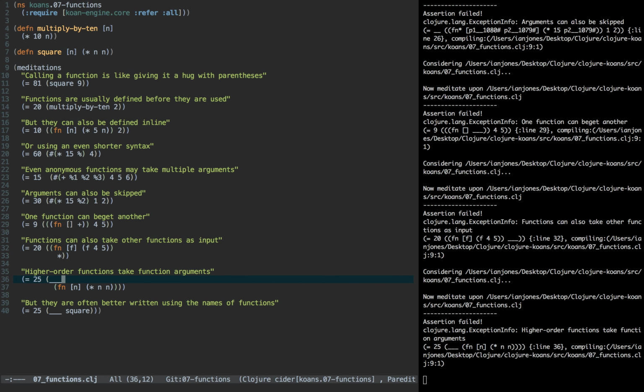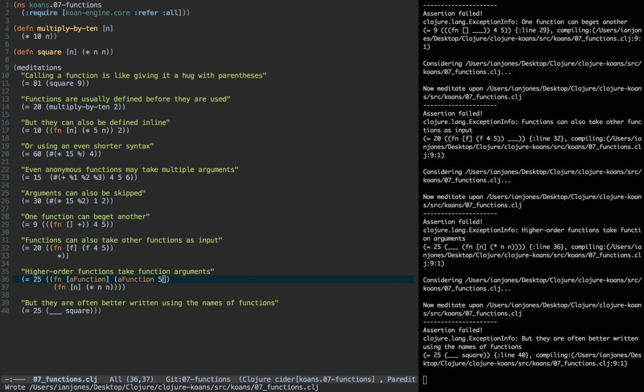Yep. Higher order functions can take function arguments. So give the function a hug, fn, take a function and apply a function to 5. Looks like that's correct. But they are often better written using the names of functions.